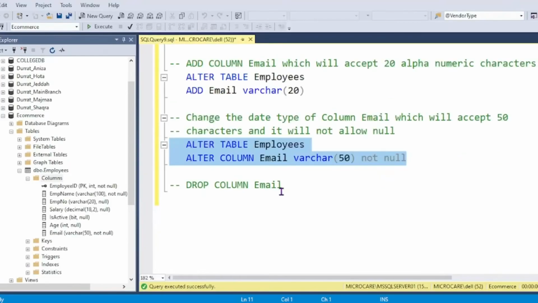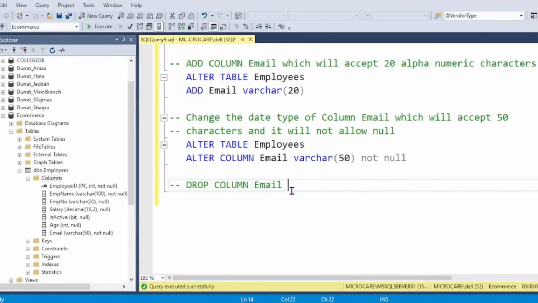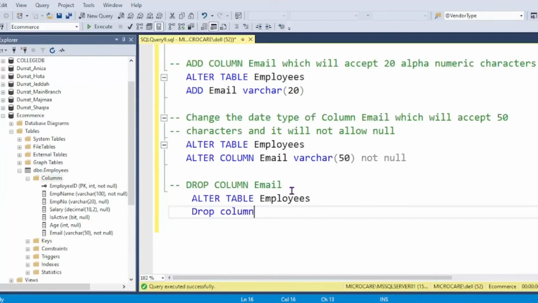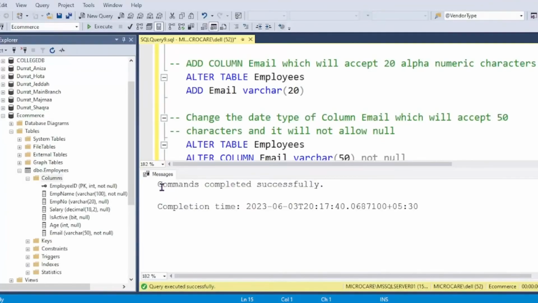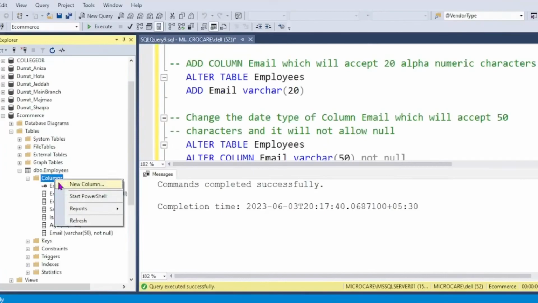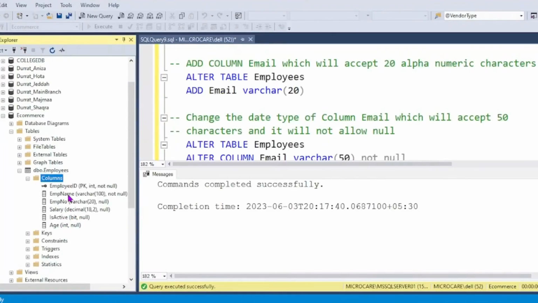Let's see one more statement. Now we want to drop the column email. So alter table, table name which is employees and then followed by drop column and the column name which is email. By this the column email will be deleted from the table employees. As we can see, the column email has been deleted.